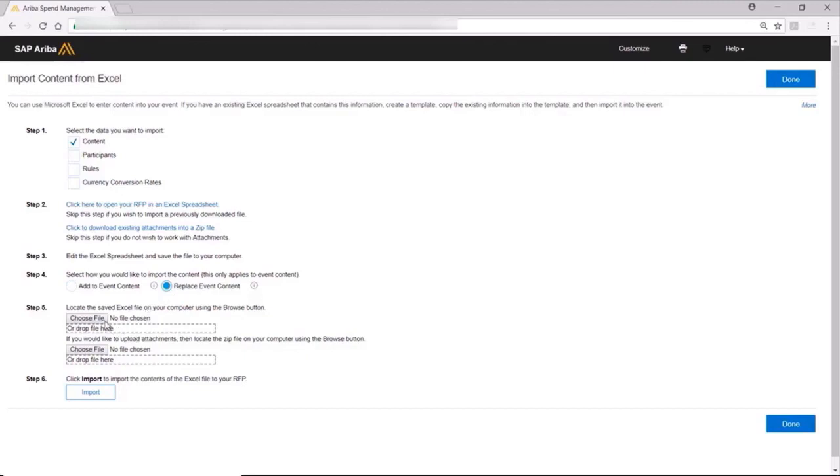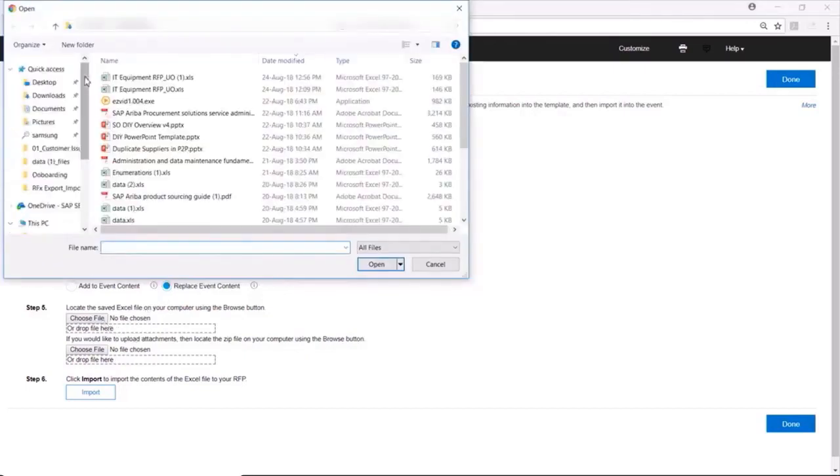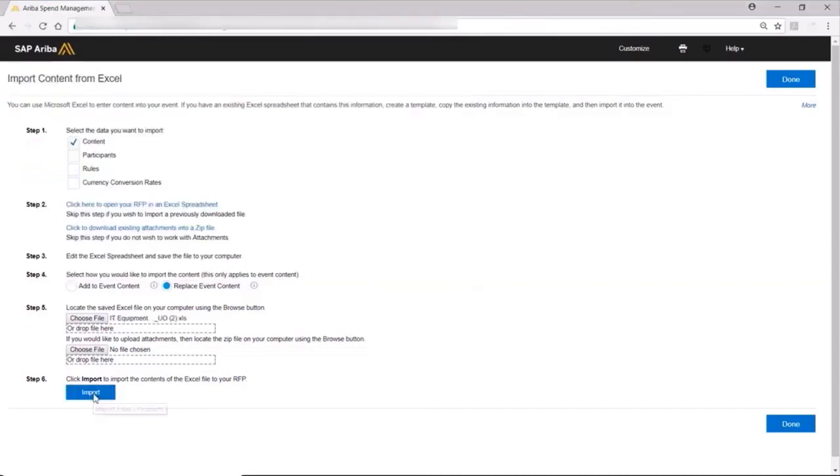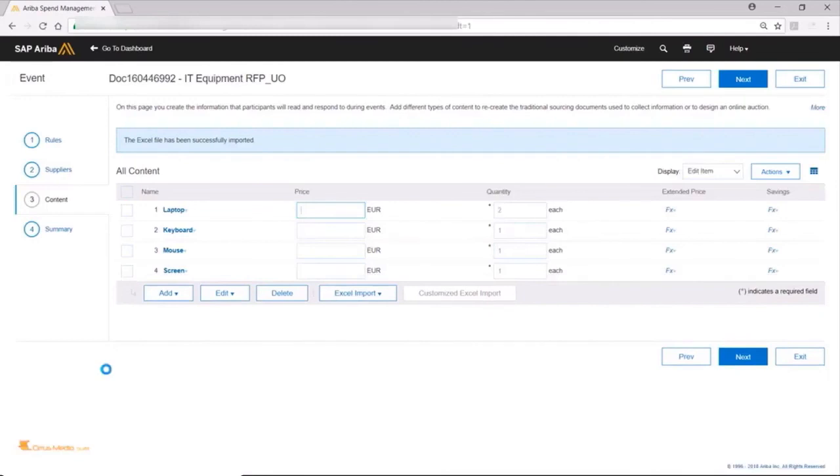Once complete, select the file, and click Import. And now you can see the new imported line items which have been added to the RFP.